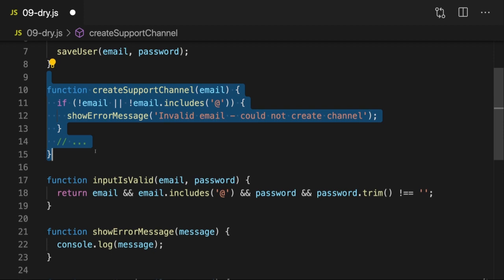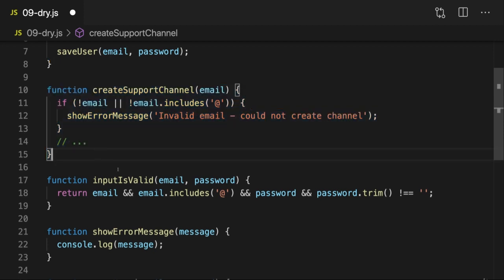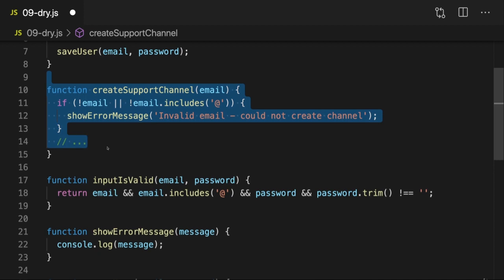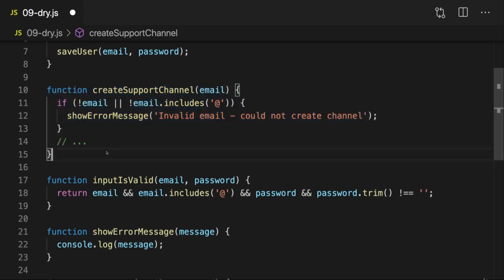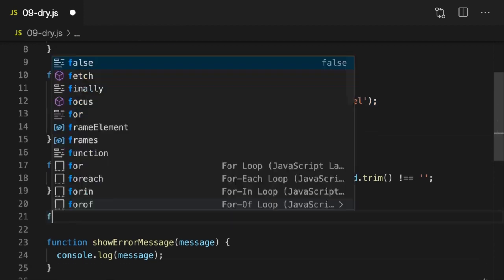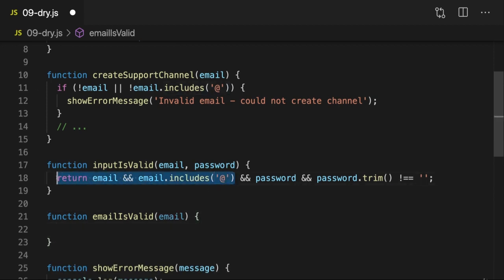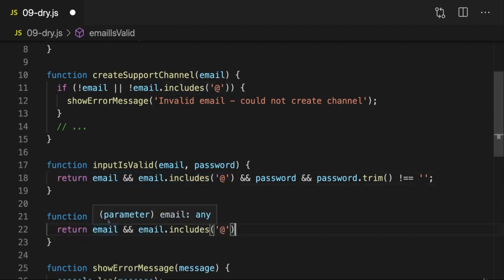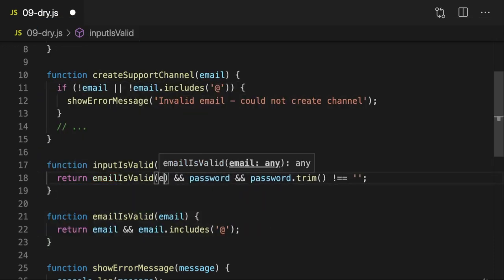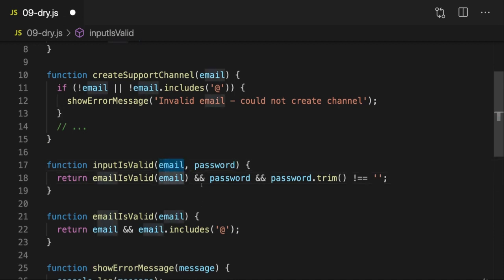Without the new createSupportChannel function, there wasn't really a strong reason for splitting inputIsValid into multiple sub-functions. But with the existence of this new function, there is a strong reason. Because now we could add a new function, emailIsValid, which takes just an email address, which in the end returns this part here. And in inputIsValid here, we could then just call emailIsValid and forward the email and combine that with our password checks.